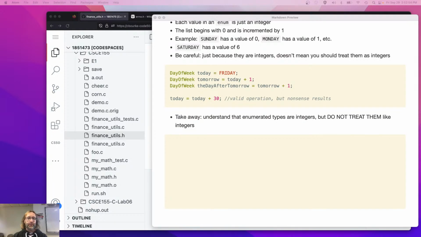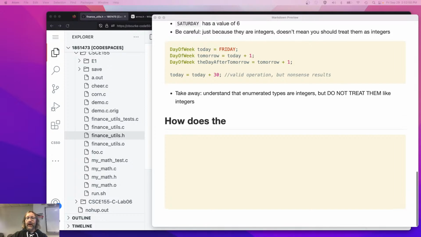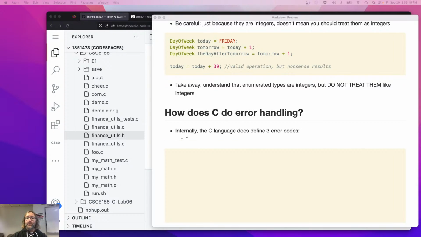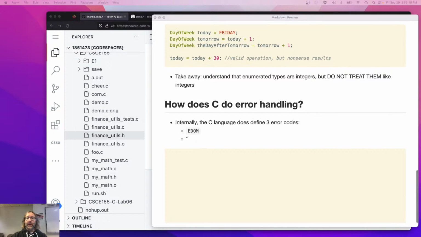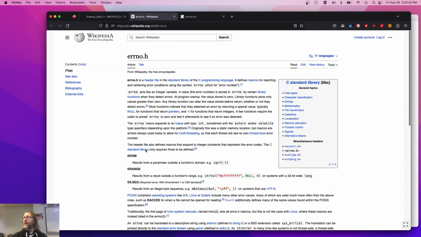Okay? All right. How does C do error handling? So internally, the C language does define 3 error codes. One of them is EDOM. One of them is ERANGE. And one of them is, darn it, I'm not going to remember it exactly.